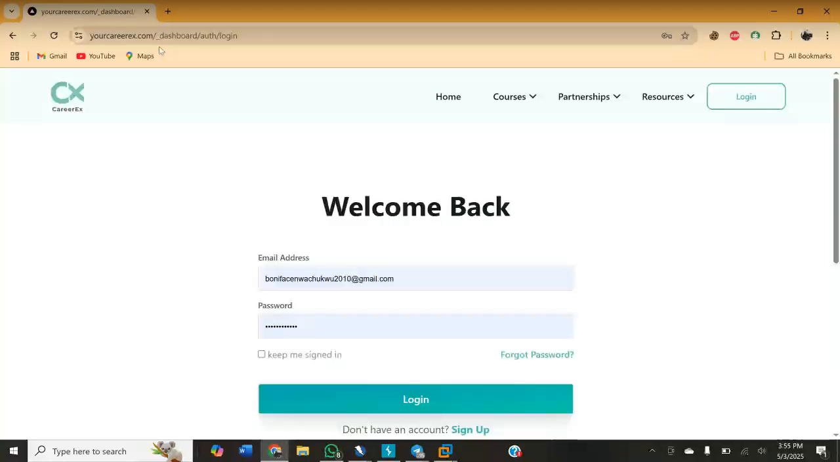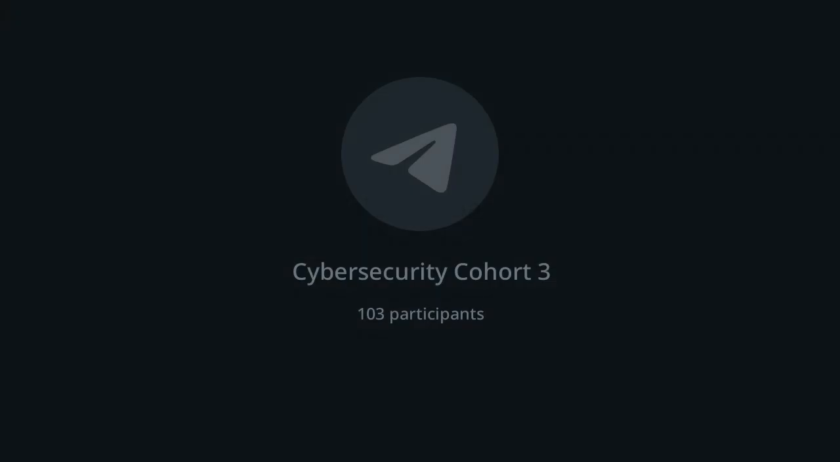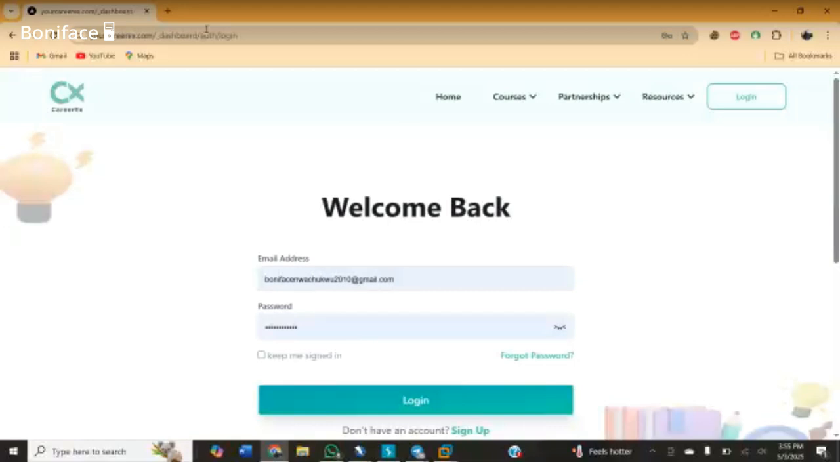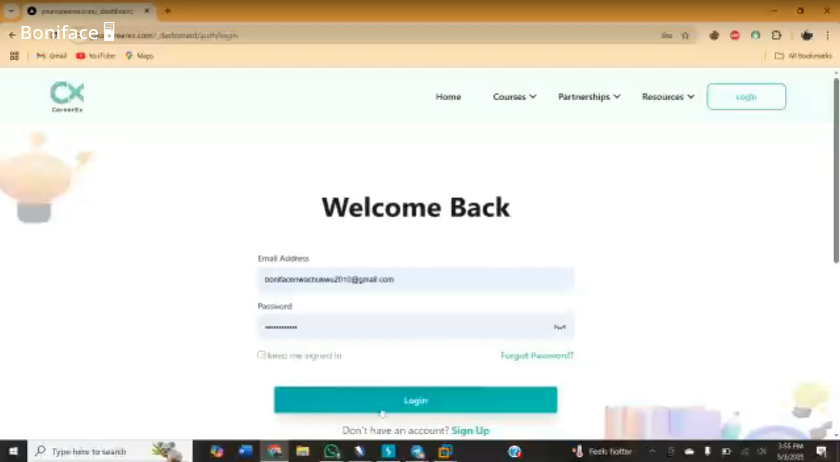yourcareerx.com. So we can easily say www.yourcareerx.com slash dashboard slash auth slash login. This forward slash that you're seeing here is like a directory to this dashboard. This slash you're seeing here is a directory to this auth. And this one that you're seeing here is a directory to this login. So let me log in.